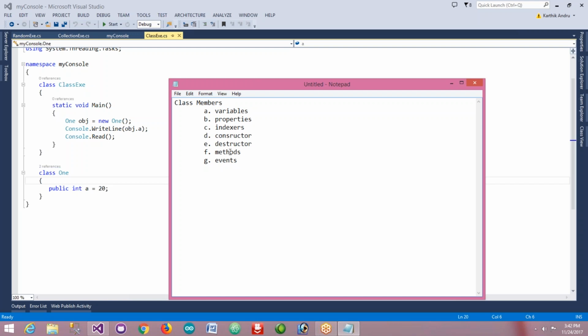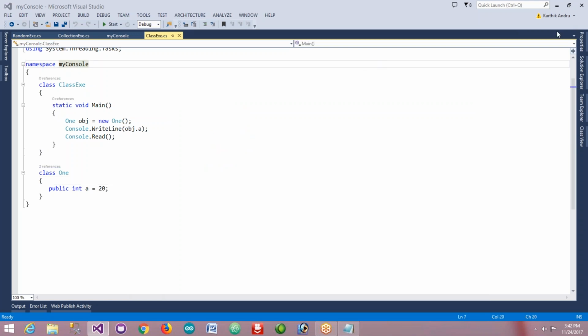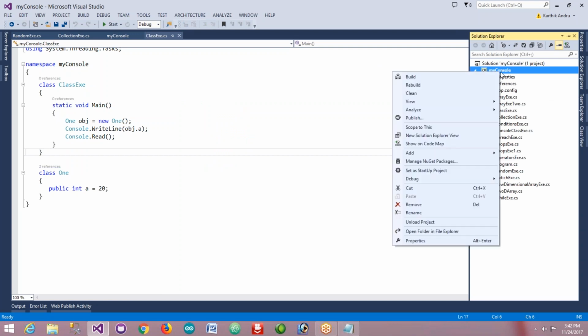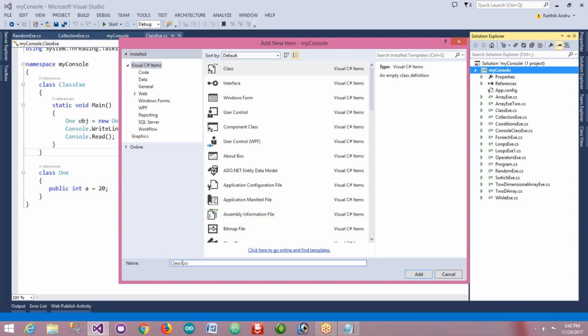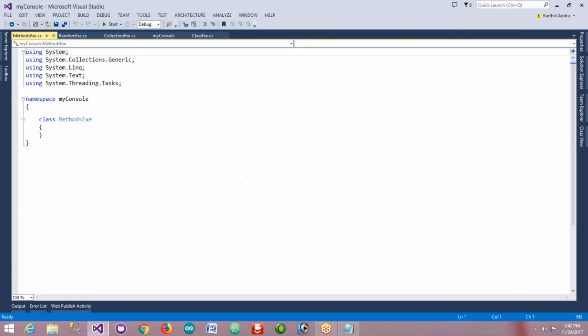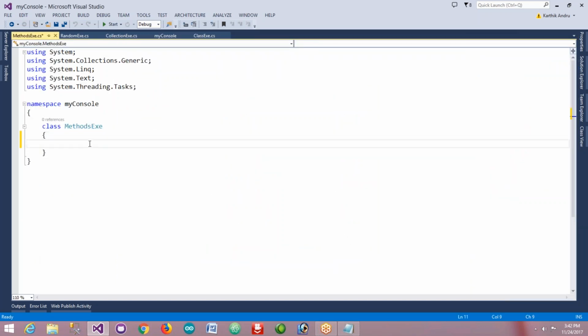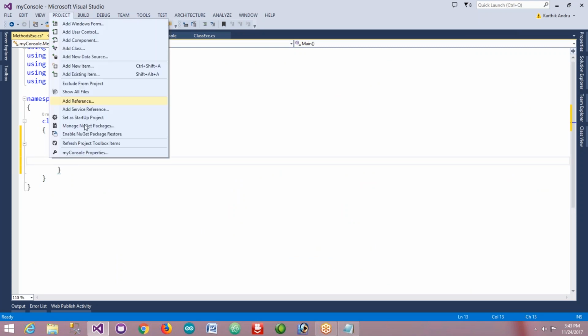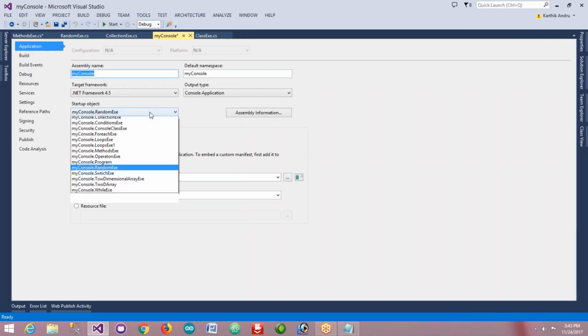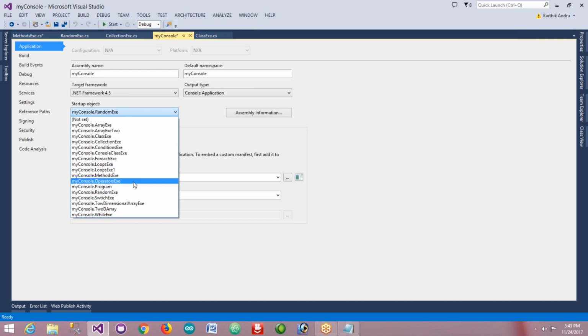Now today we are going to learn about the methods. This is the flow: after variables, we are going to learn about methods. So today's session we are targeting to learn methods. For that, I'm creating a new class here, it is MethodsExample. As usual, I'm creating a main method here, static void main. Now let me change the startup. Go to the properties, and this is for MethodExample.